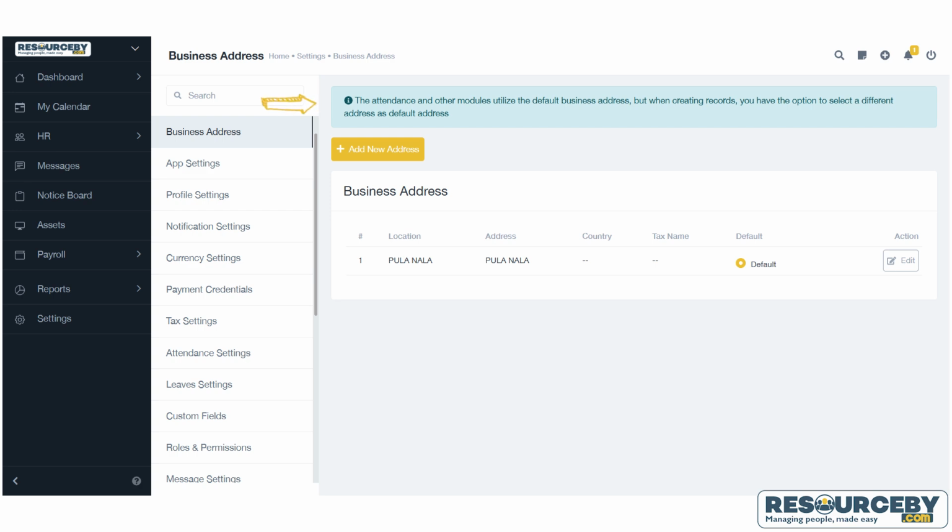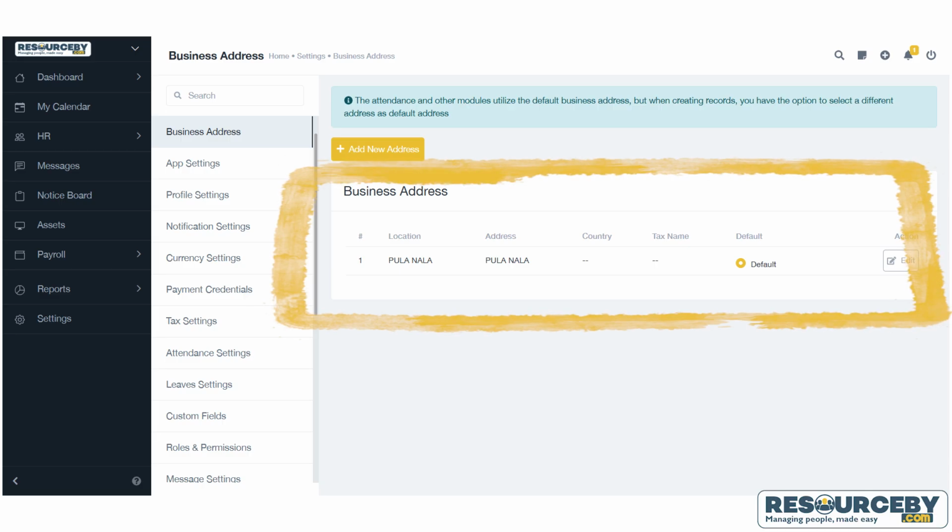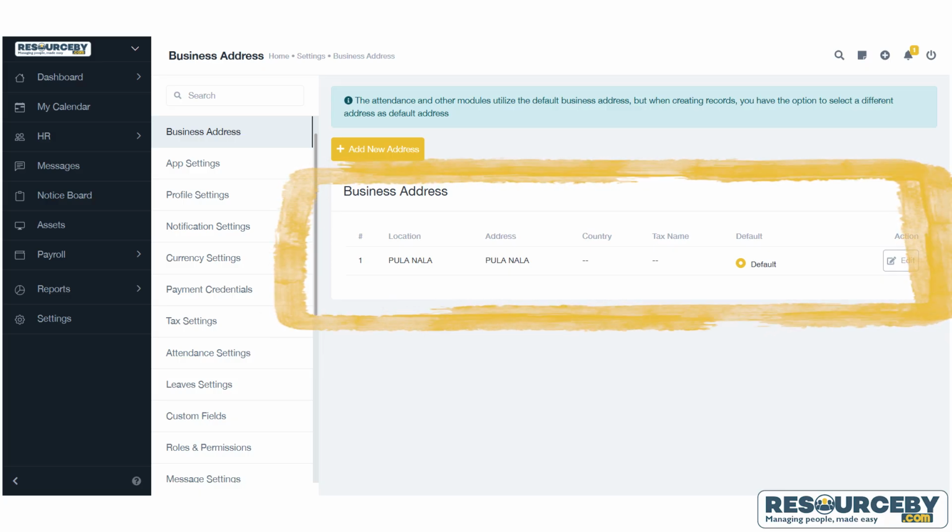It says the attendance and other modules utilize the default business address. But when creating records, you have the option to select a different address as default address. What does this mean? Well, Resourceby is smart enough to handle companies with multiple locations. Maybe you have a head office in Johannesburg and a branch office in Cape Town. You can add both addresses, and the system will use your default address for most things, but you can switch to a different address when needed.